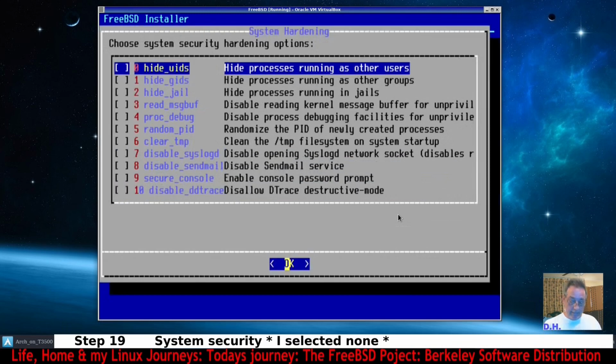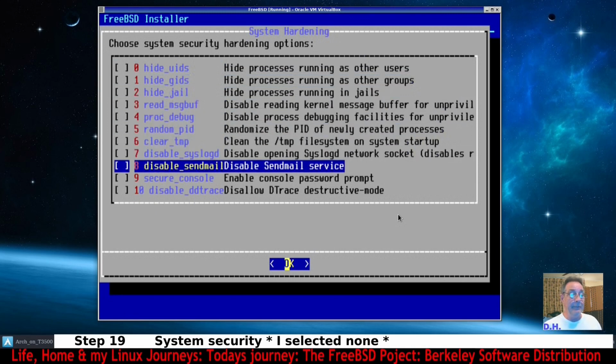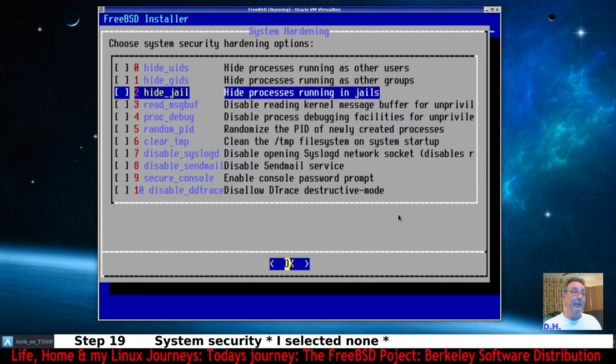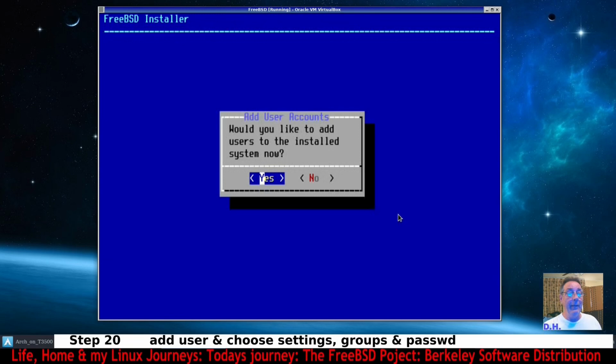Now here, if you're setting it up on real hardware, on my machine that I installed on, I disabled the sendmail service because it'll never do that. But you could get real tedious here and do a lot of really good security options. But I'm going to just say OK and leave them all blank. Would I like to add a user?